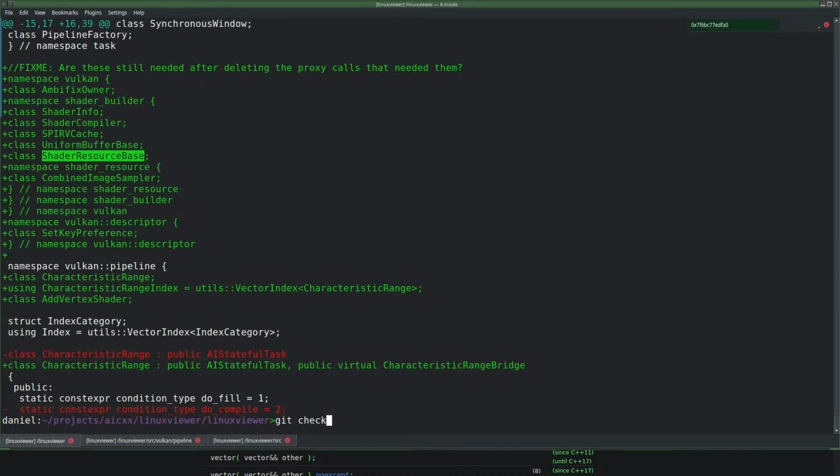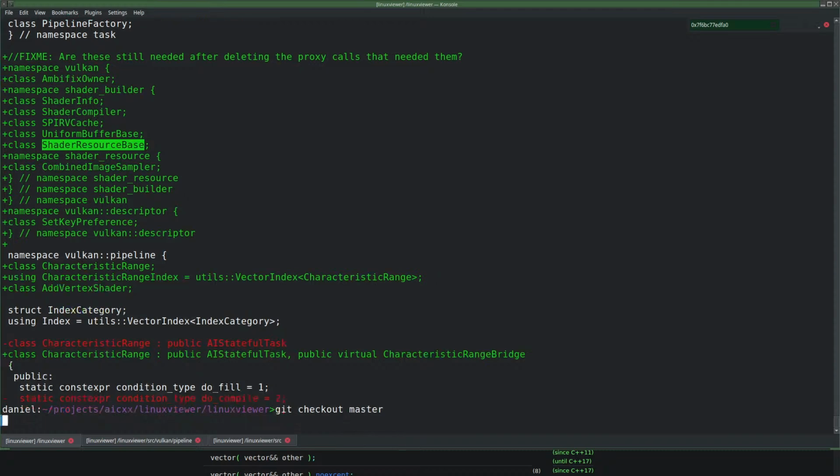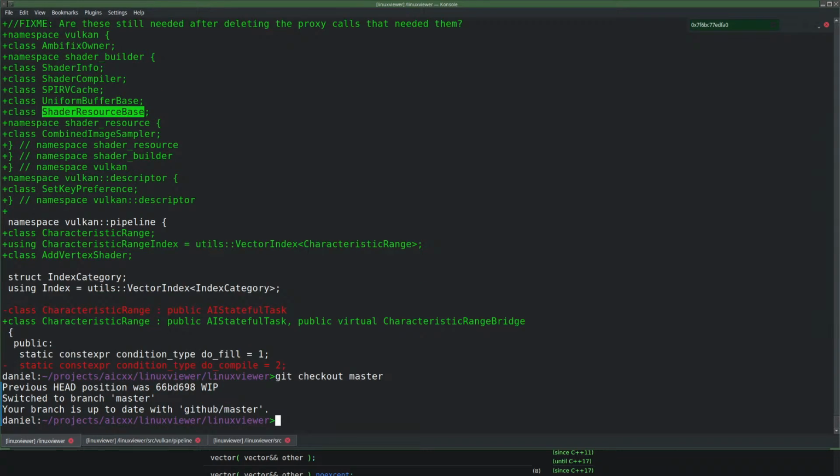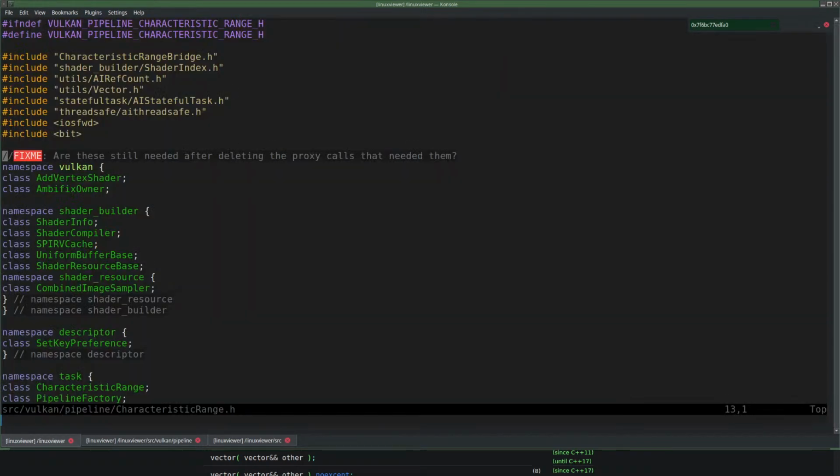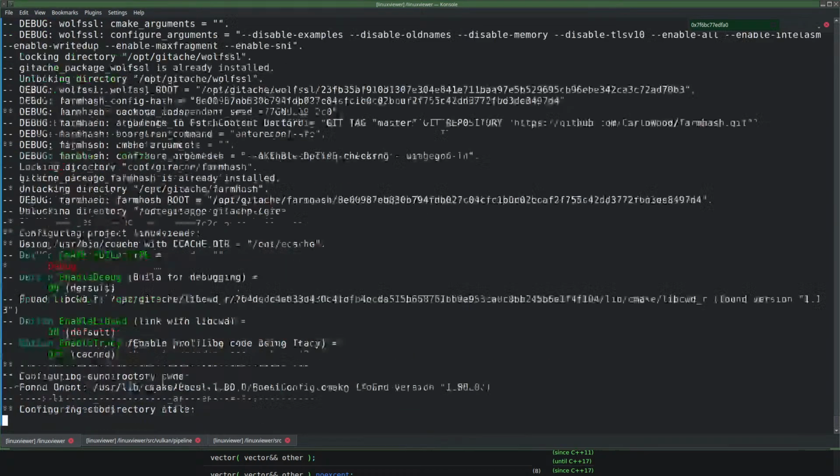Git checkout master. And then edit that same file again. And then check. Well, the first one is mbfix owner. That's still there. It's not needed. So maybe we can indeed just remove this one. Maybe that, what is this about?